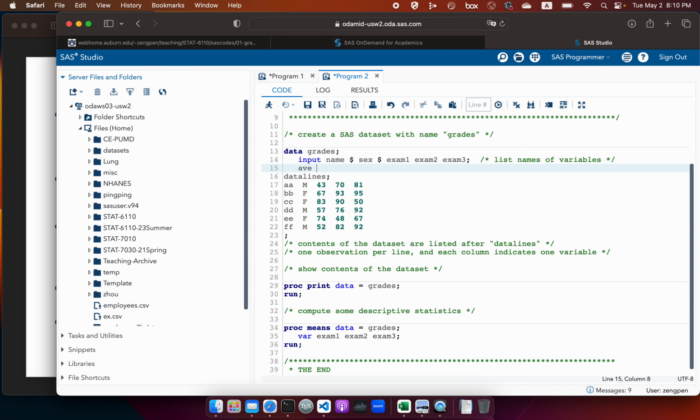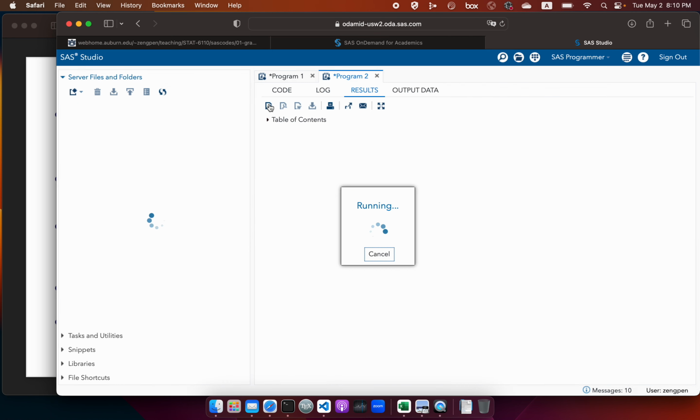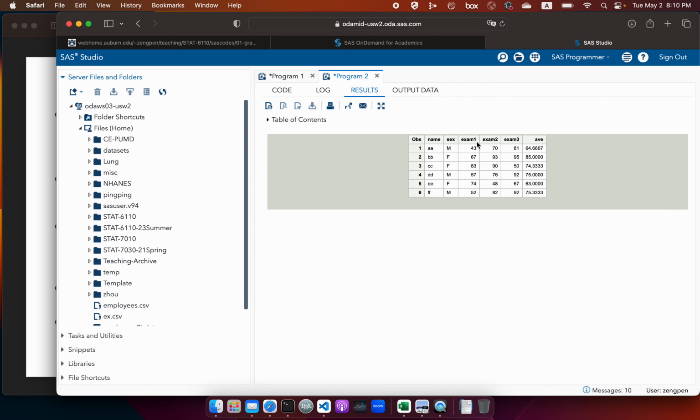For example, I will say average equals exam1 plus exam2 plus exam3 divided by 3, right? Immediately after SAS reads those variables from the data line, SAS will continue to calculate this variable as the average of exam 1, 2, and 3. So if we run this, you can see we will have names, exam 1, 2, 3, and then AVE will be the average of these 3 variables, right?